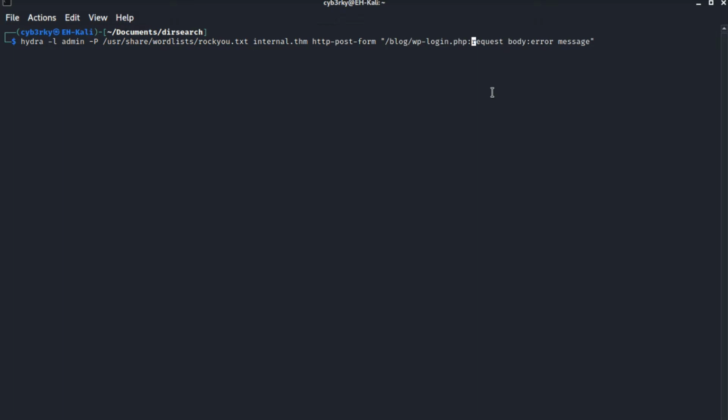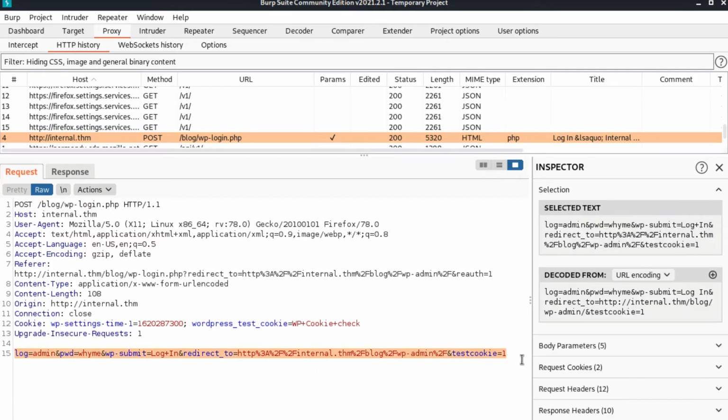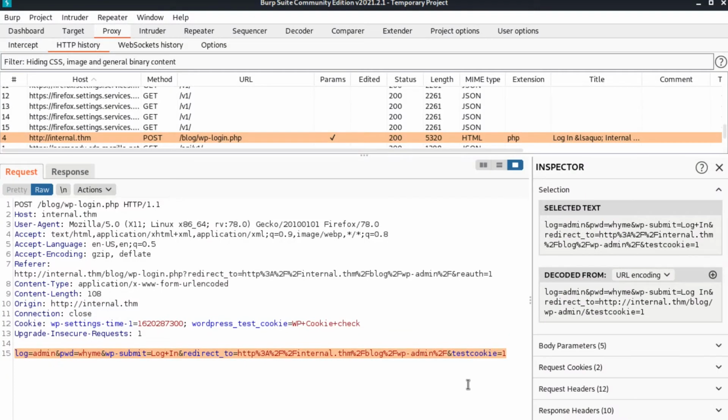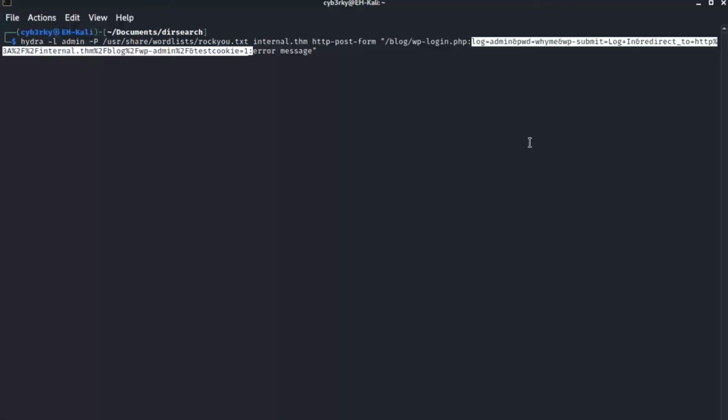Next item, request body. Let's go back to Burp, and at the bottom line we will see the request body here, okay? Again, copy this line, and we're simply going to paste that into our request body portion of our Hydra syntax. So we'll remove "request body" and paste it in there.